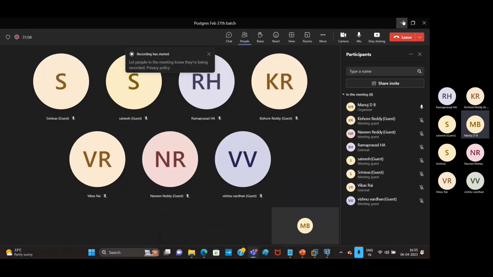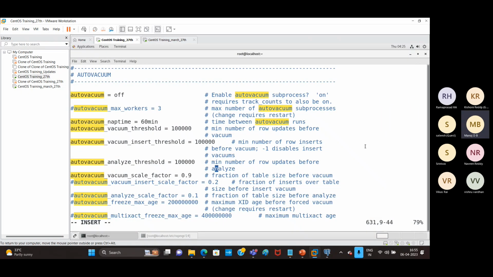Okay, see here, as of now the insert threshold is 1 lakh and the analyze threshold is also 1 lakh. And I also changed the vacuum scale factor to 0.9, meaning 90%. Up to 90%, it is not going to run auto vacuum. And I will also change the auto vacuum insert scale factor to 0.9.